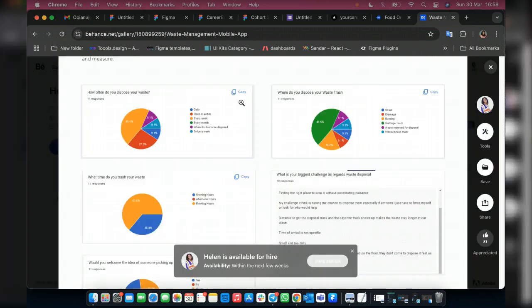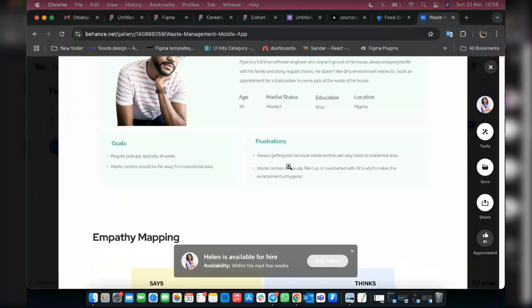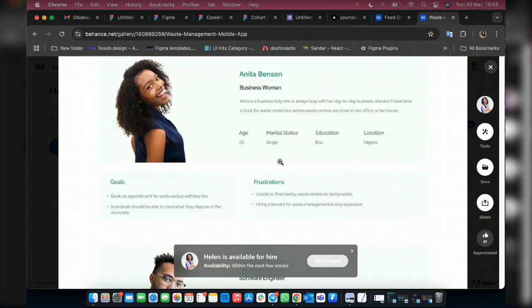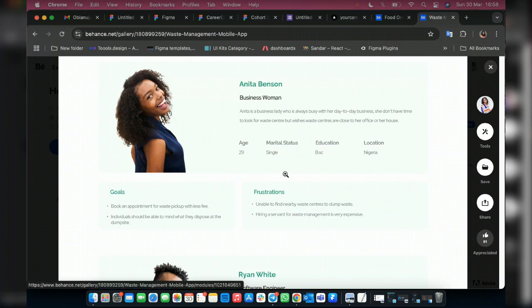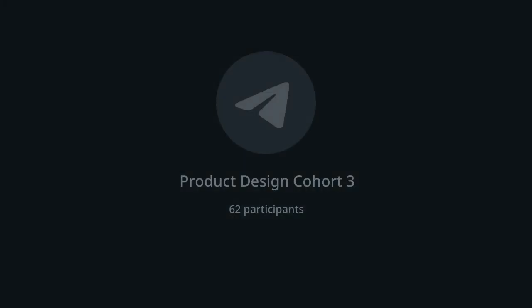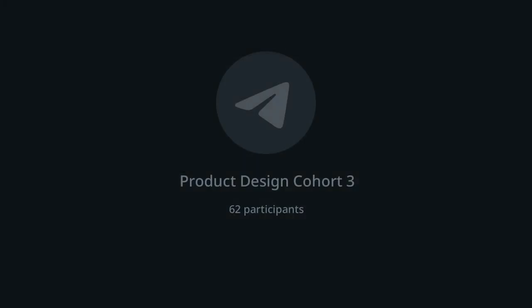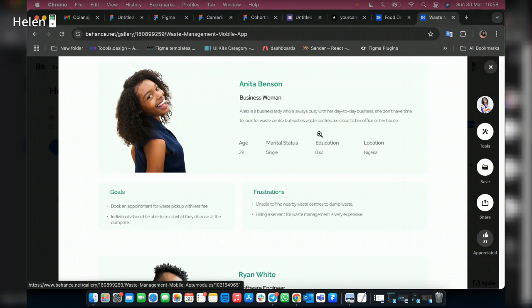Now, this is what a user persona looks like. So this is what a user persona looks like for a waste management system I did. So a user persona is just going to have the image of the user, the name of the user, the occupation, a little bio about the person. Anita is a business lady who is always busy with her day-to-day business. She doesn't have time to look for a waste center or which waste center is close to her office.